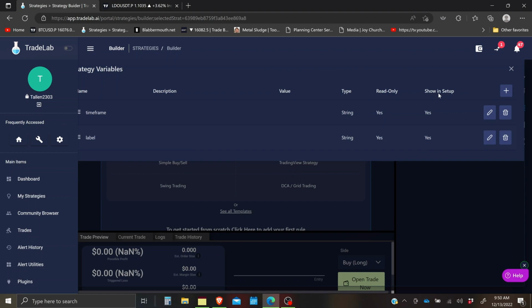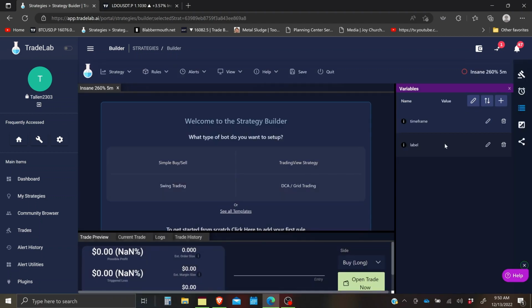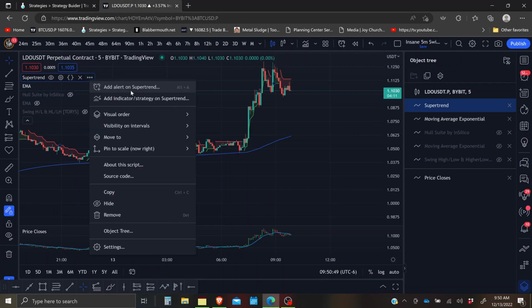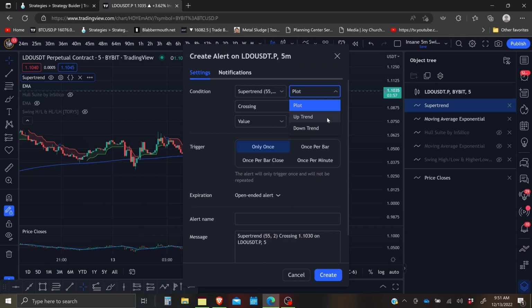Okay, those are saved. We'll X out. Now, we're going to figure out what alerts we're going to need. So I've got my notes here. And for a long, we need the super trend to turn green. So let's see what alerts are already on here. So super trend. So you got uptrend and downtrend. Uptrend is going to be when the line turns green. Downtrend is going to be when the line turns red. So we need to make alerts for both.